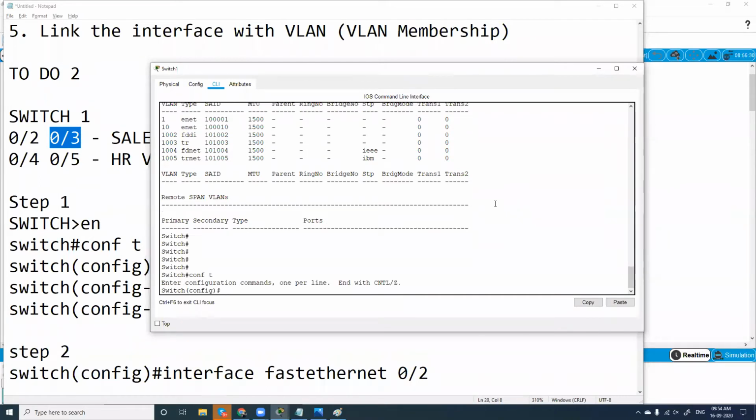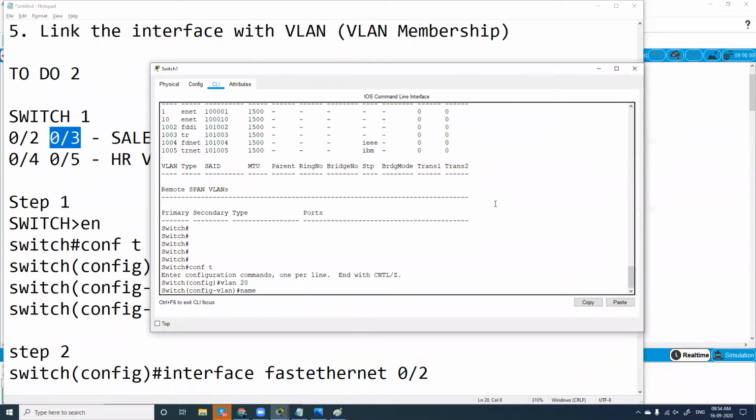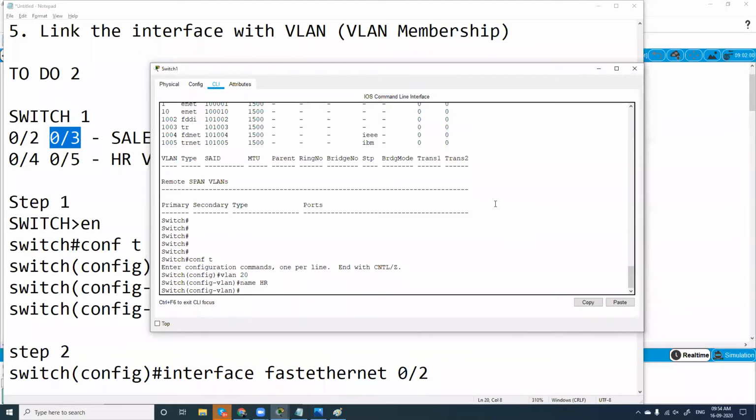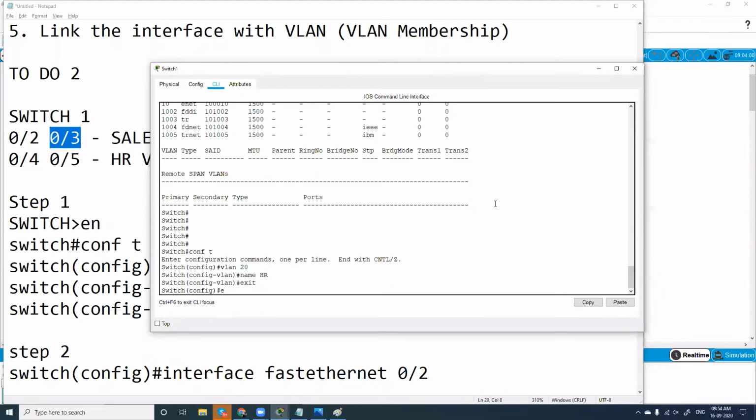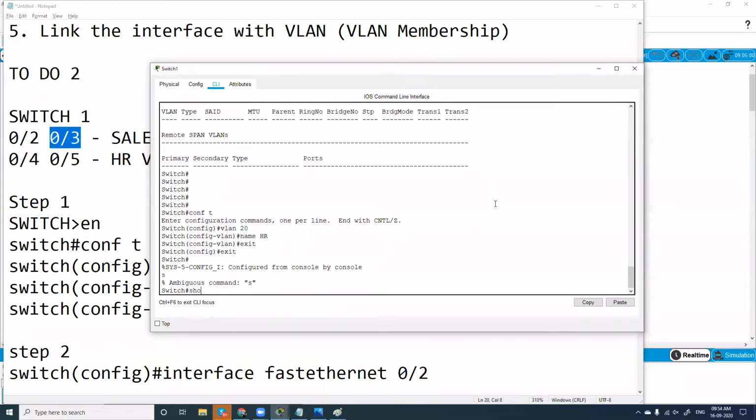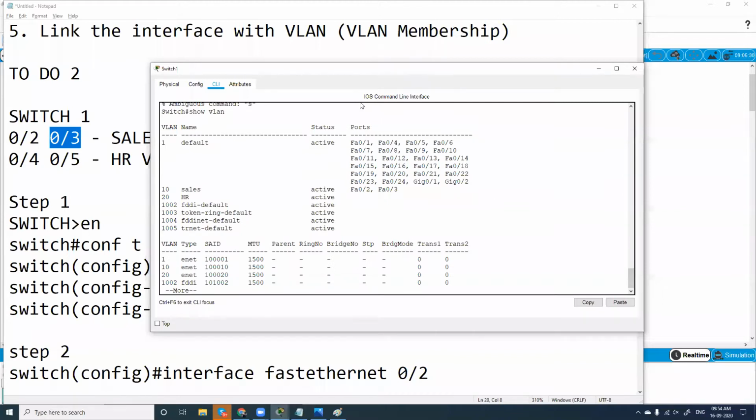So what will you do for HR? I'll again type VLAN 20. VLAN 20 is the name, and name is HR. So I'll assign HR here, and I've created a VLAN called HR, which is 20, and I'll exit this, show VLAN. See here, now we have created 20 HR, right? There are no ports linked here.